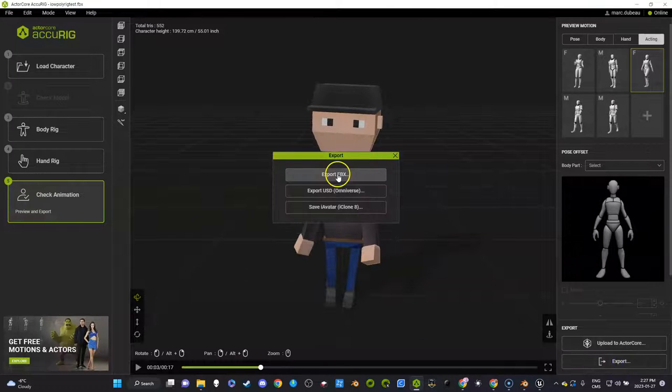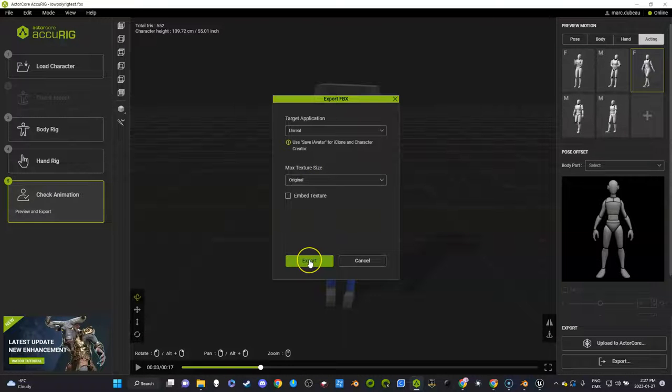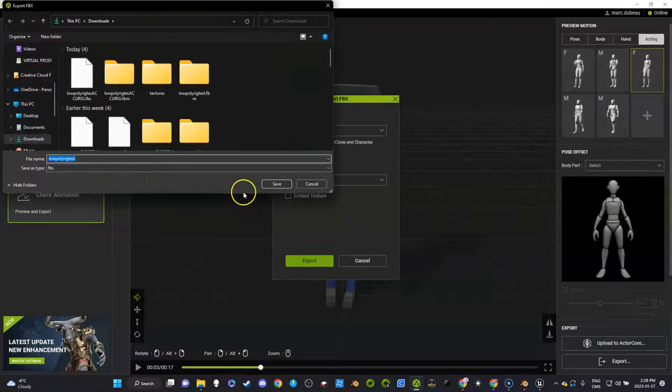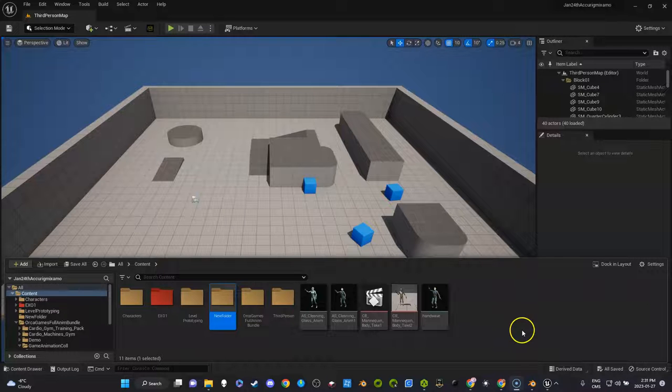So I'm going to now export this, export as FBX, and I'm going to click Unreal so I can get the Unreal skeleton and basically use the same rig. I'll just call this rigged 2 since I did this earlier. I don't want to get a mix.